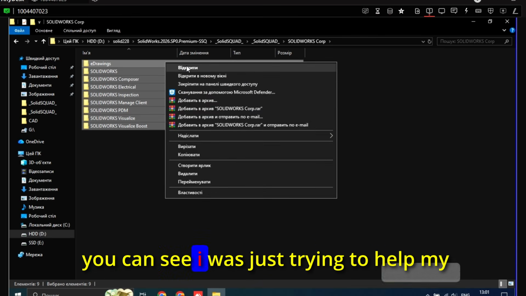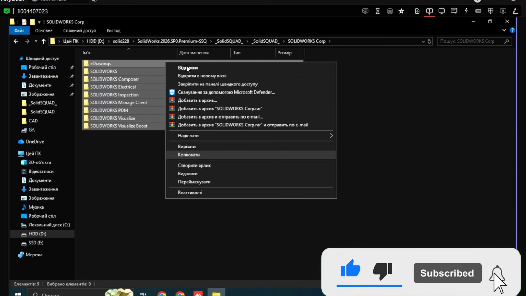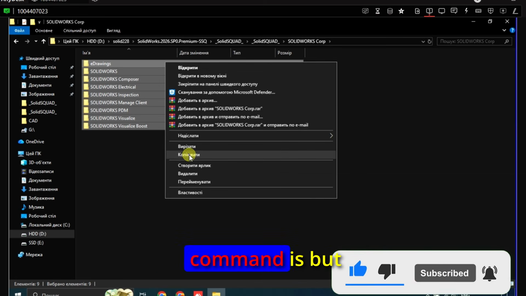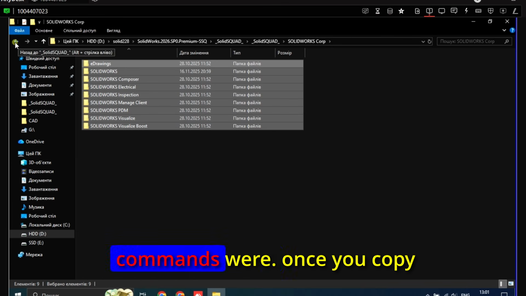You can see I was just trying to help my Russian friend, so I had a problem locating where the copy command is, but he was able to show me where those commands were.